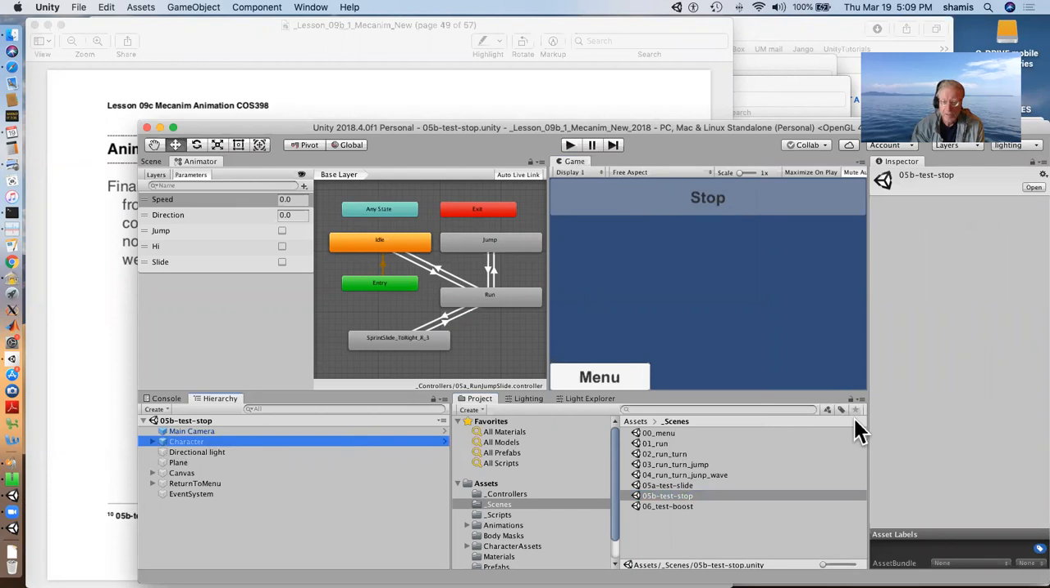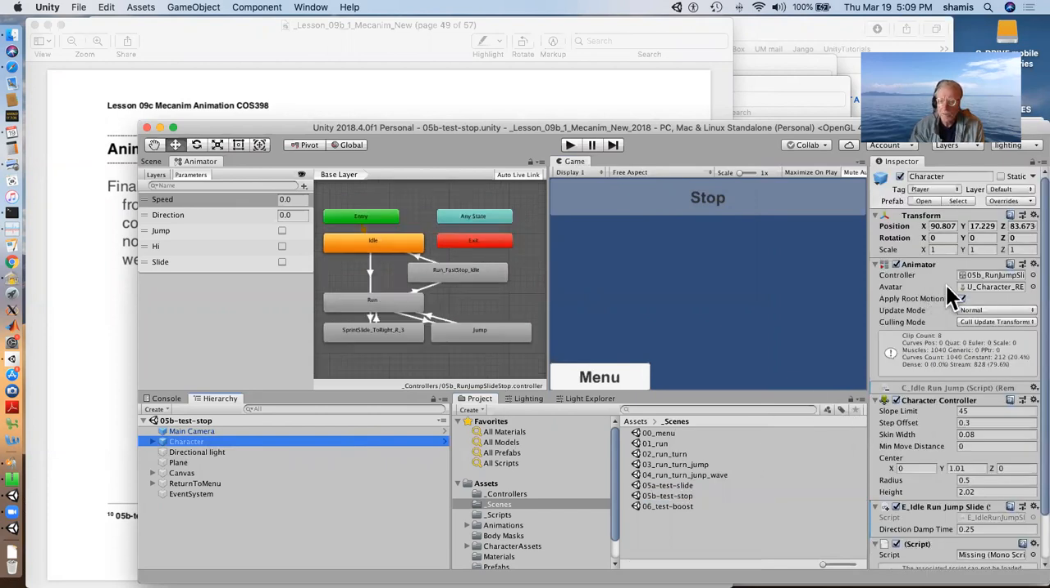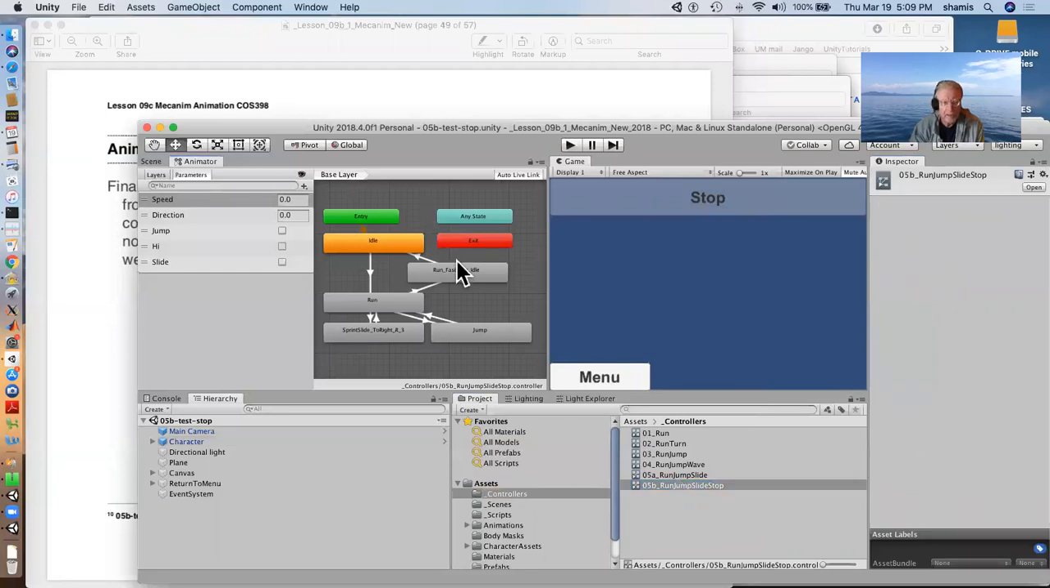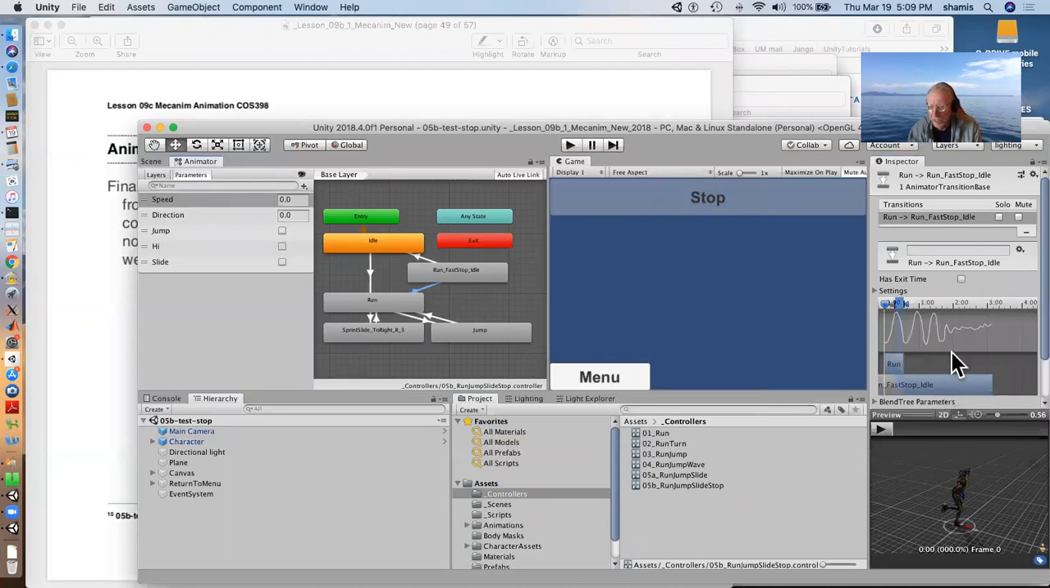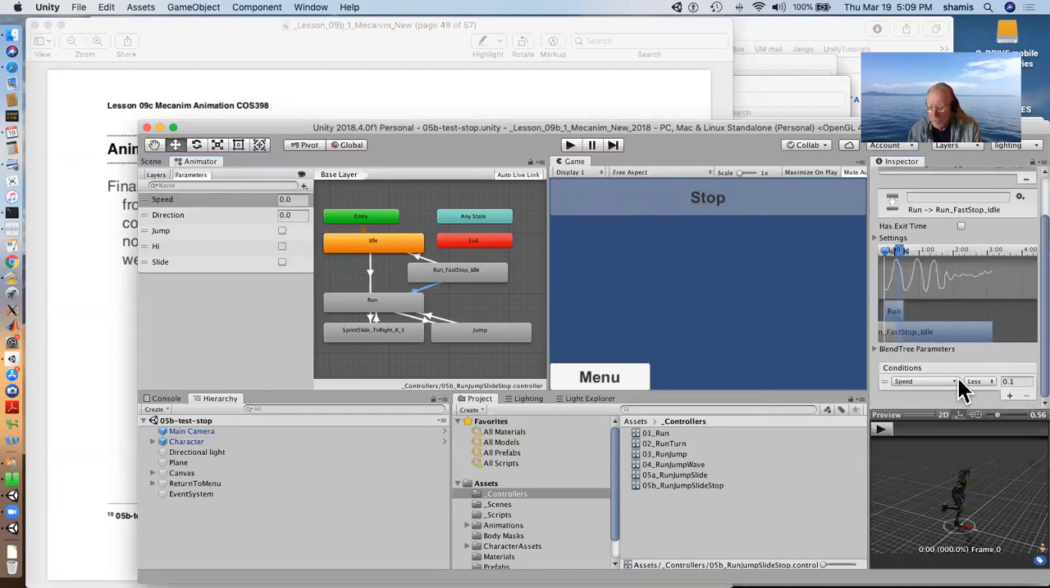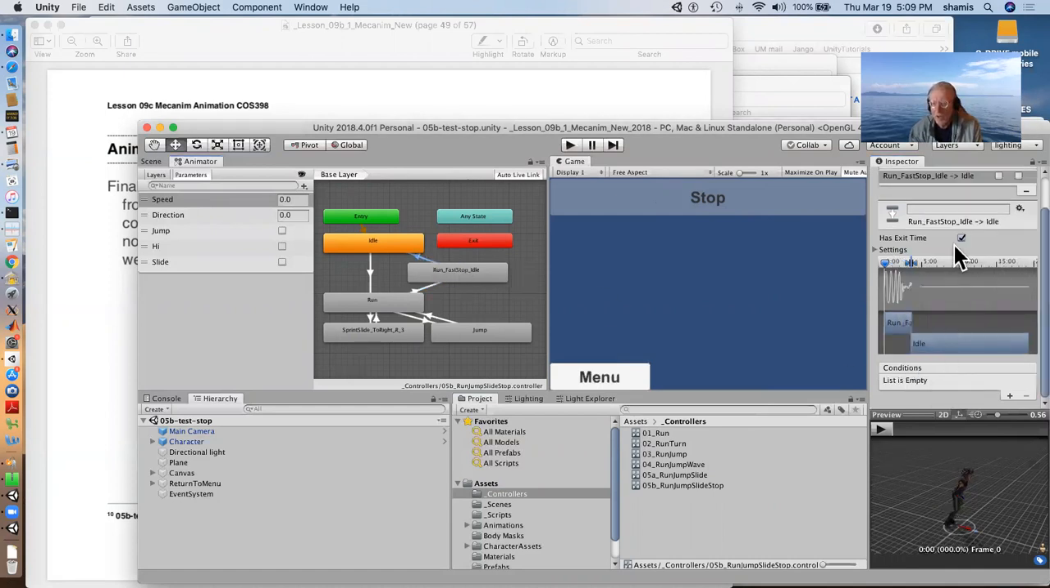Here's the controller. Here's the run stop controller that now has a slide. So it's going to transition out of this when the speed is less than 0.1. It's going to transition back to idle when the exit time is done. And it takes some fiddling to get this to look good, but the fiddling is all happily done.